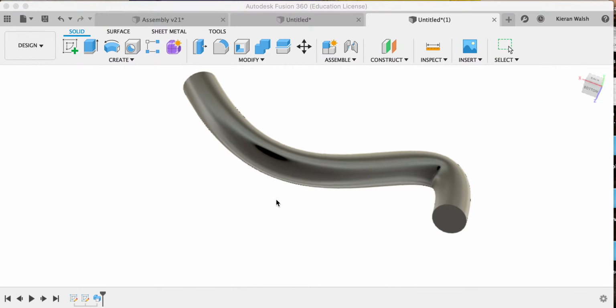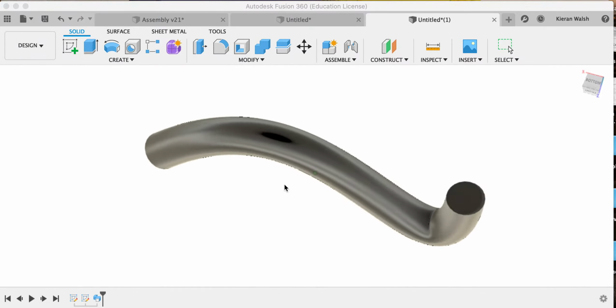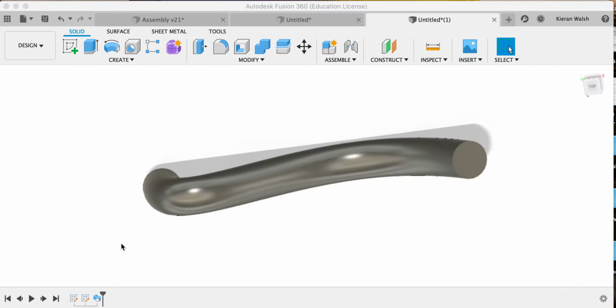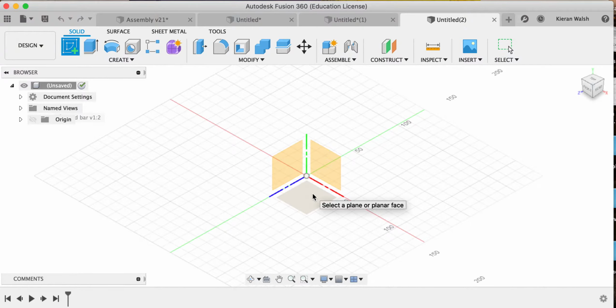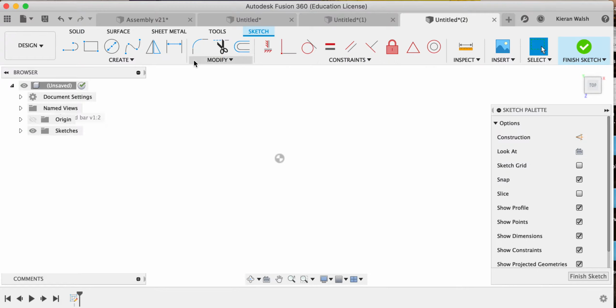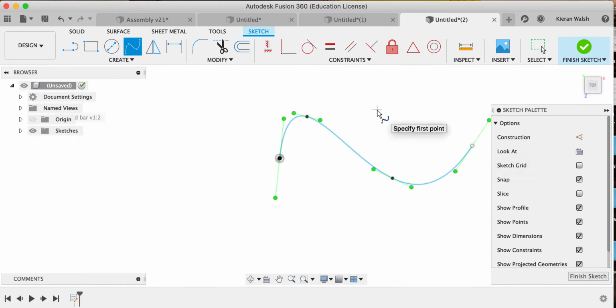We will look at how to create a simple sweep, which can create simple shapes like this. So we click on the plus. We want to create, first of all, the path that we want the profile to follow. So I'm going to use the spline tool. I click and I draw out the path that I want.